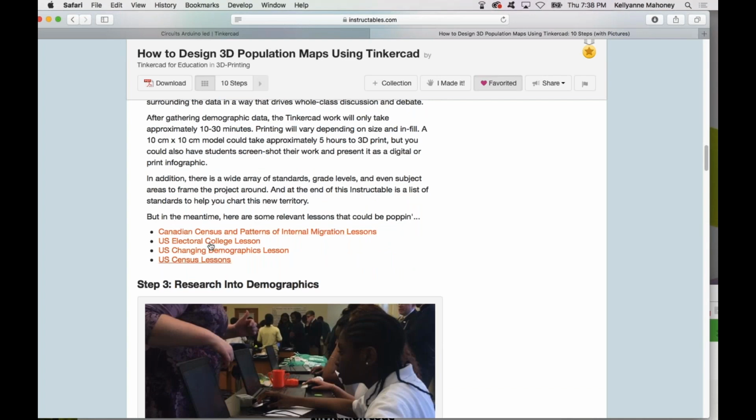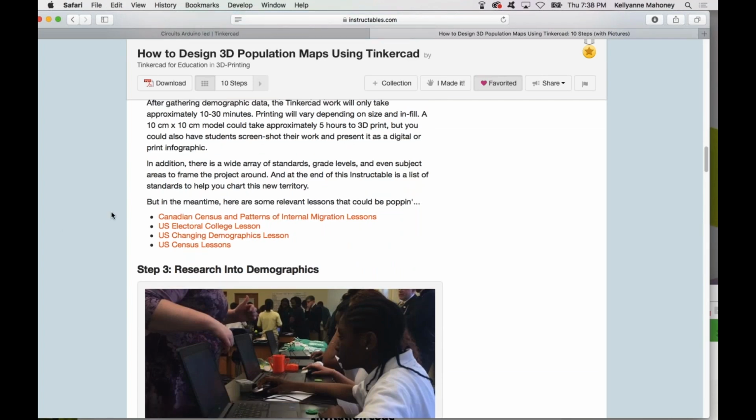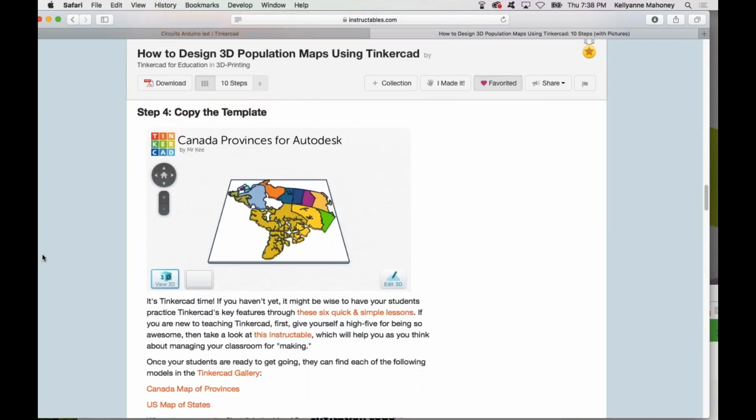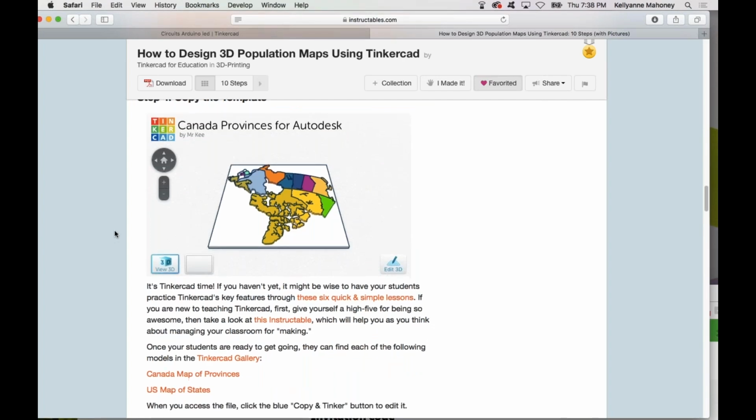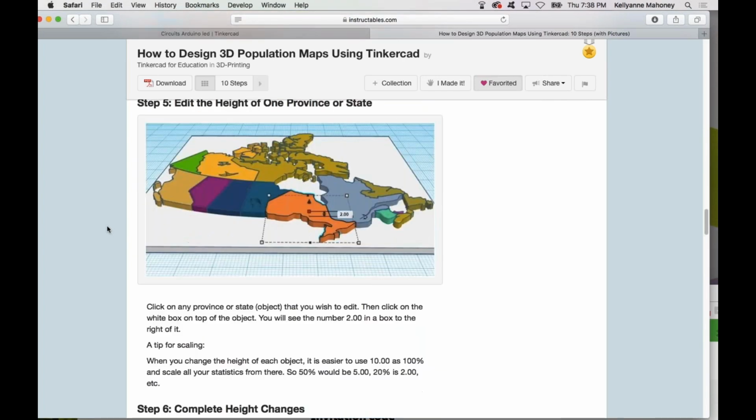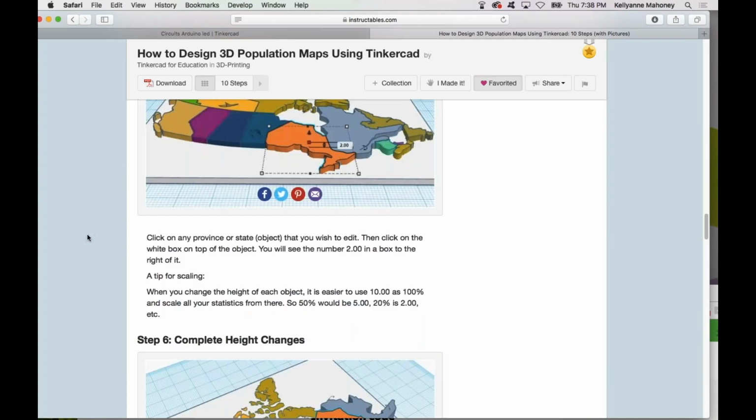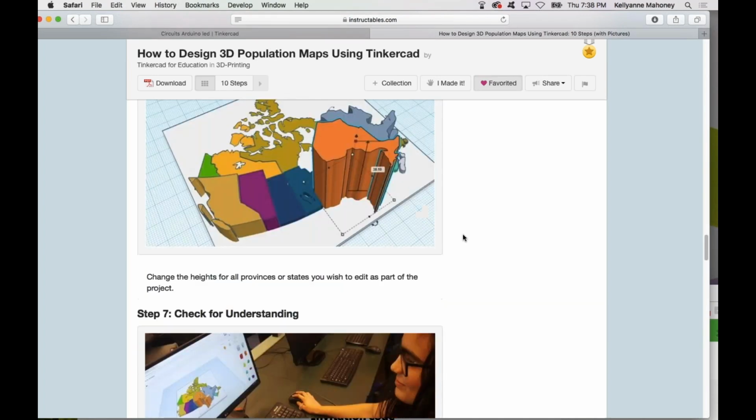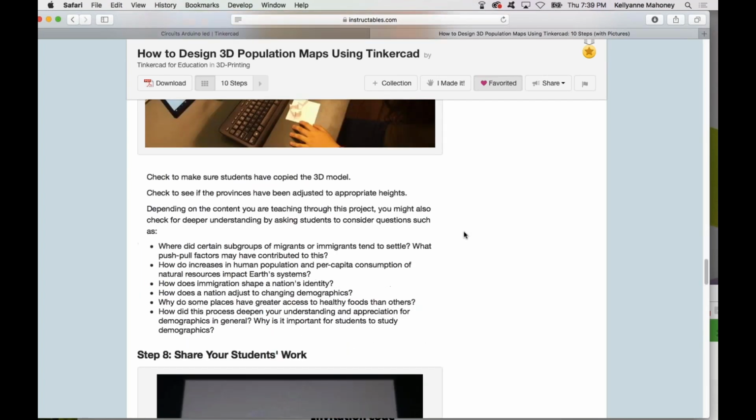So you can take this project in many different directions. You could be talking about changing demographics. You could talk about the Electoral College. So we've provided links to different data sources. Vernon, the teacher, also created models in Tinkercad and published them to the gallery, so you don't need to look for the map yourself. You can just use his. And you can see how he has his students adjusting the map in order to show the different statistical data. So this, I think, was population. And that's his student working on it.